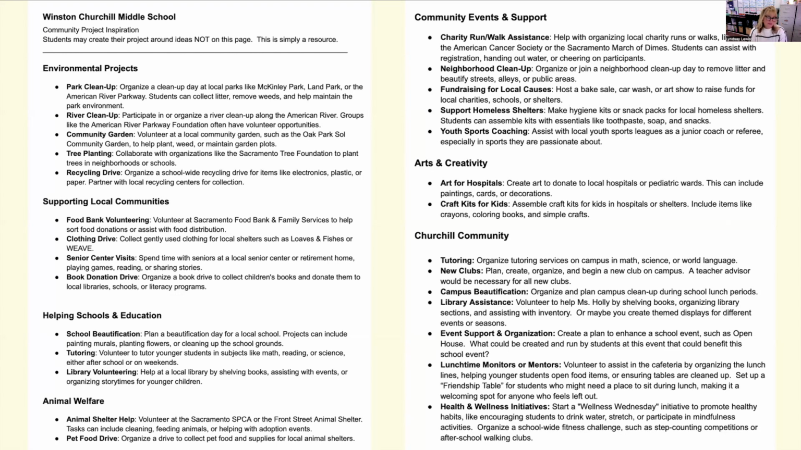There are all sorts of different needs around our community, local and much broader. Some of these ideas are for the Churchill community. Some are going to be more the greater Sacramento area. Again, just use this as a way to decide where maybe you want to take your project. Projects do not have to come from these pages. This is just something to get you started.